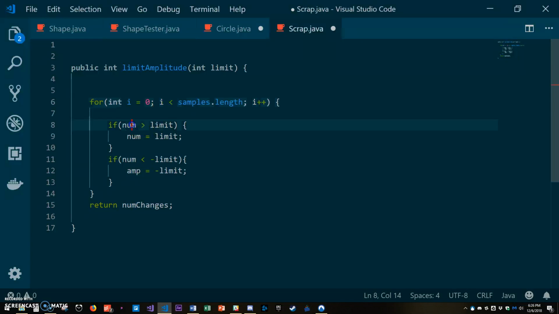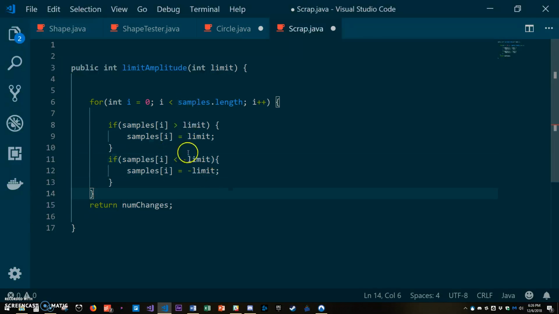Okay, so now num doesn't exist, so instead we just do samples at i. The reason we have to do that is that now we're messing with this directly, not just through an iterative copy. Instead, we can now update that. So just replace this, boom to boom, and we're all set. We don't need to return anything.